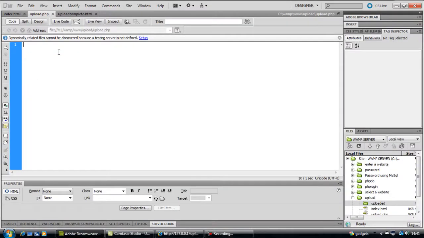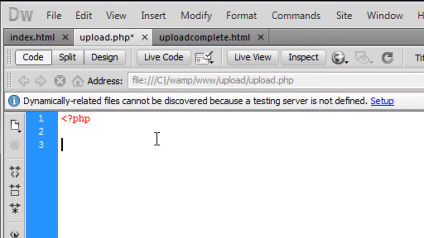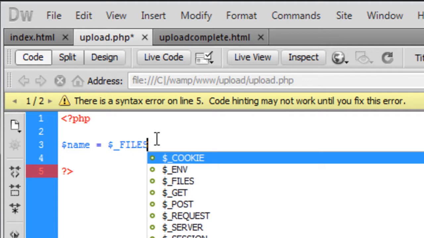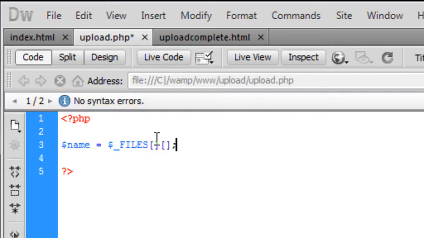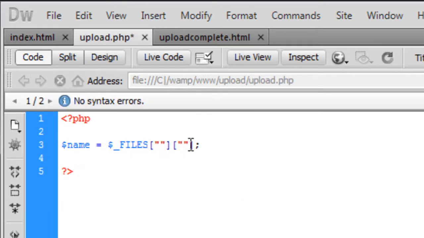So in your upload.php file, if we just create our PHP tags. Okay, and first of all we're going to set a few properties for the file. So if we create a variable called name, and this is going to be $_FILES, and we'll need two boxes just like that. In the first box, it's going to be what you called your file input type, which I named as myfile. You put here whatever you named it, and simply enough, name goes in there.